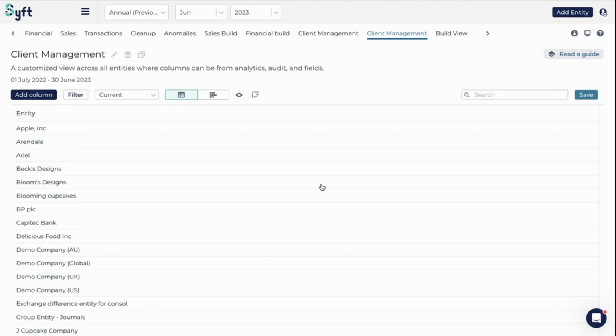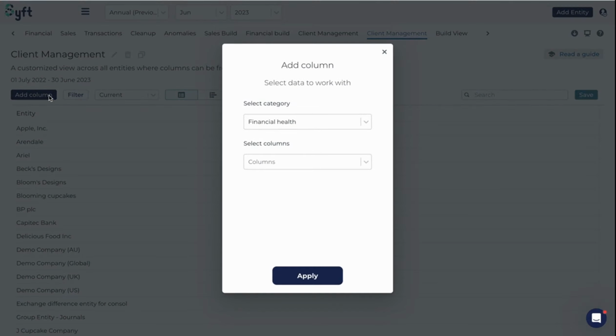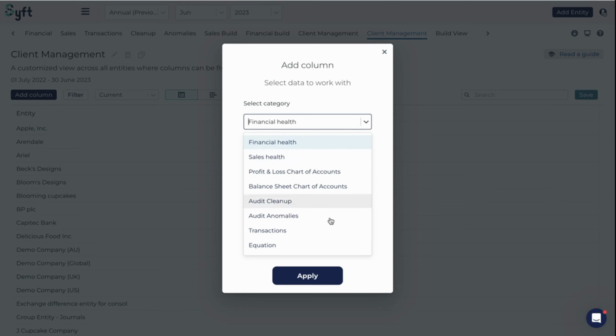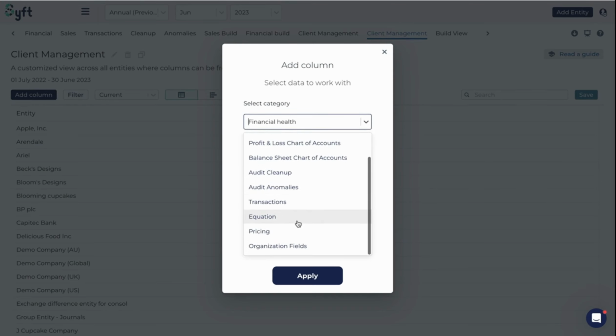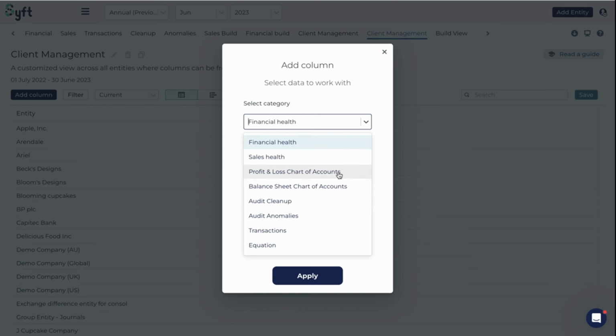You can also add equations if you would like, and I'm going to show you how to do that in a minute. So to do that, you're going to click on Add Column, and here you'll see there's several different categories that you can add information from. Some we will be familiar with, for example, financial health, sales health, and the cleanup or anomaly section. But you'll note there's some additional options. So for example, we could add profit and loss accounts or balance sheet accounts. We could also include equations and either pricing or organization fields.